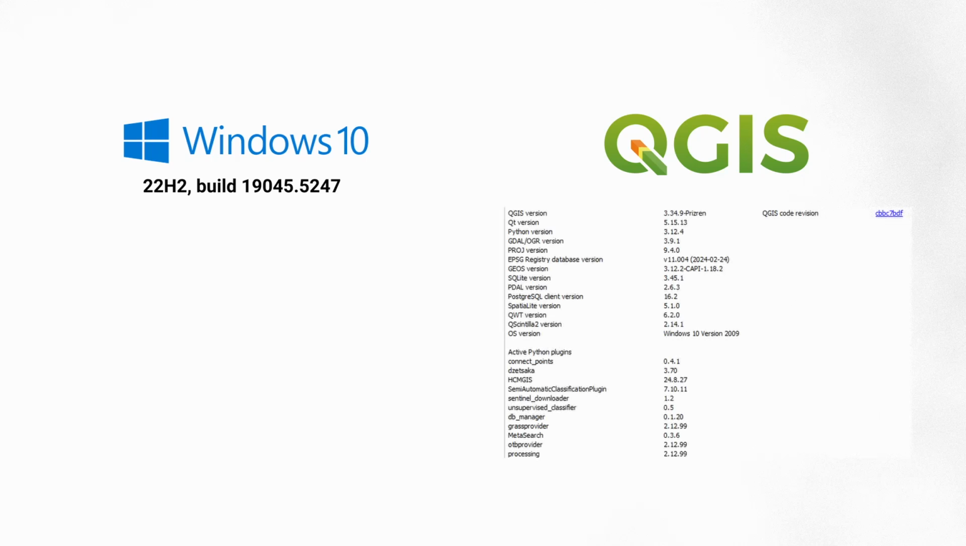A little bit of background on the environment we will be using for analysis. The machine used is running Windows 10 as the operating system. For the software, we'll be using QGIS version 3.39.9 PRISM. Additional details about the QGIS setup can be found in the following screenshot.